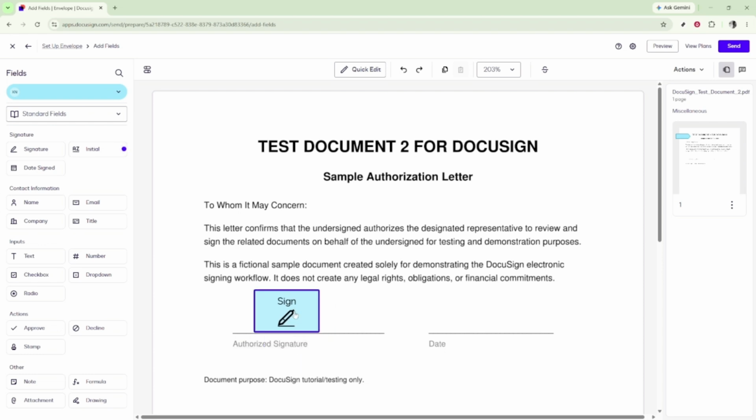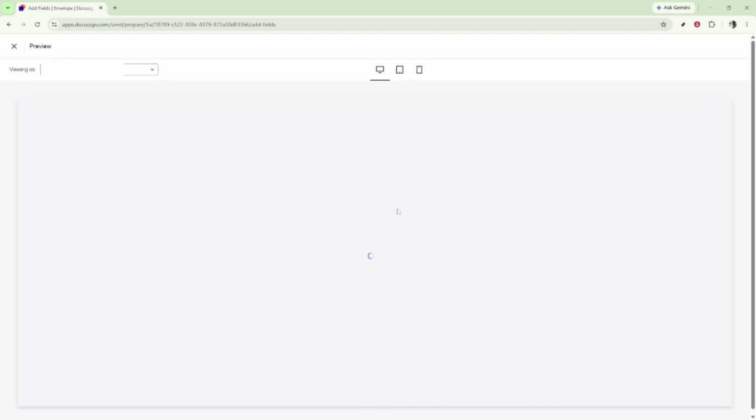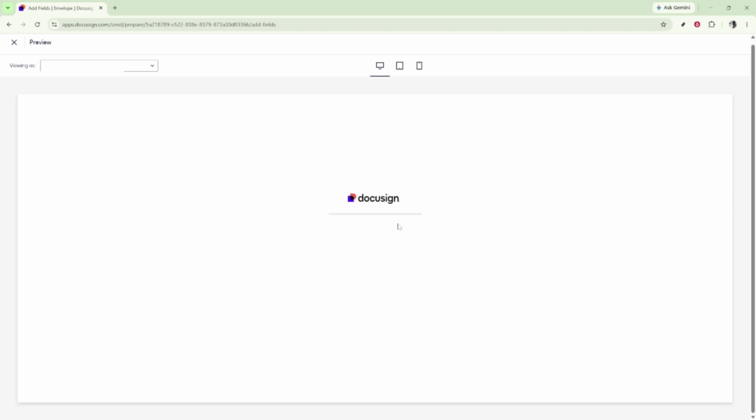Once you've positioned the signature field, you can click Preview. The preview page lets you see how the document will appear to the signer, which is a great way to double check that the signature area is clear, aligned properly, and assigned as expected. If everything looks right, click the X to close the preview and return to editing.